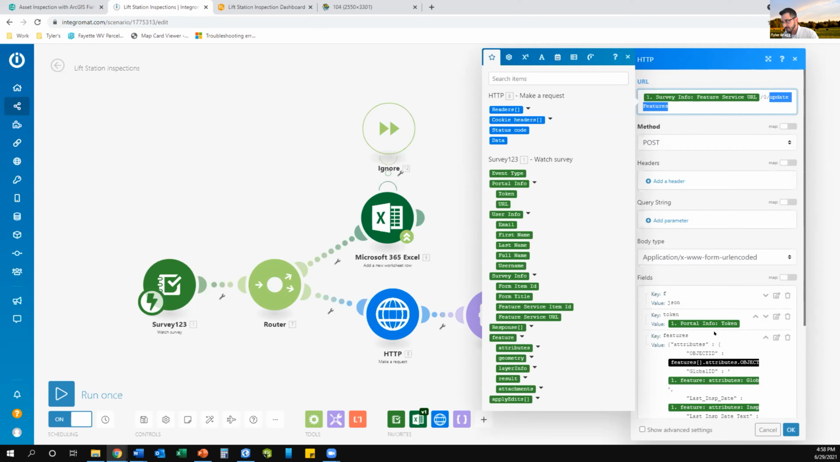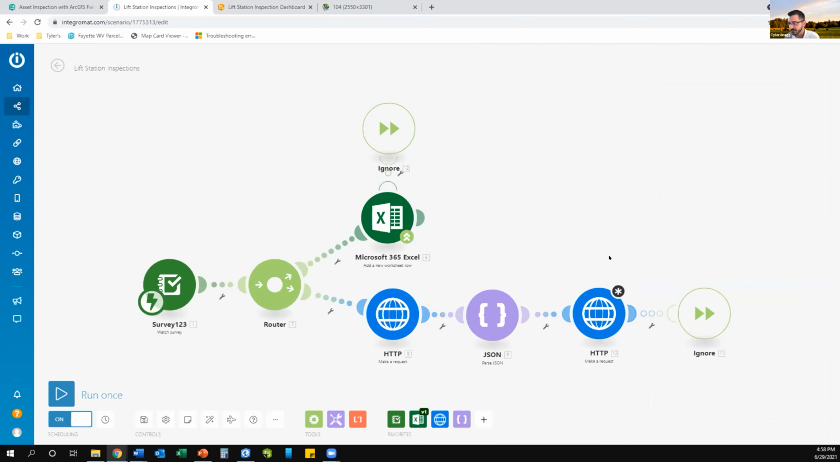And so every time there's a new survey submitted, it goes back and it updates the main feature layer with the date of the most recent inspection. So that one's pretty simple. There's not much to that particular one, but it's powerful. Simple, but powerful. I mean, it'd be a pain to have to go back every time to the main feature layer and input your last inspection date. This saves a lot of time and it works really well.